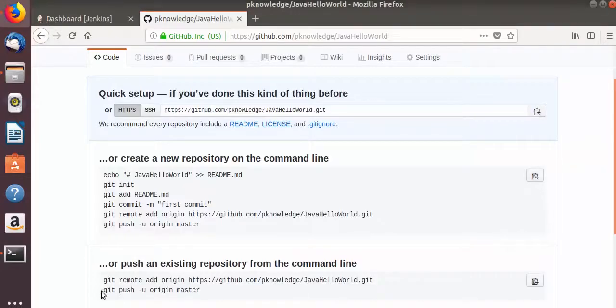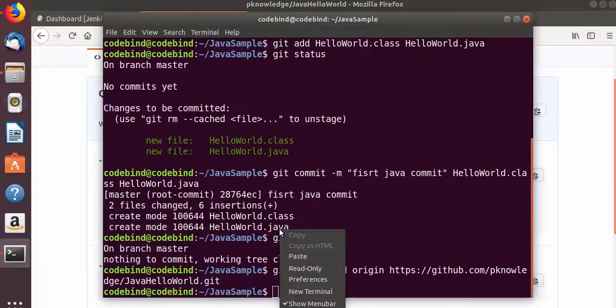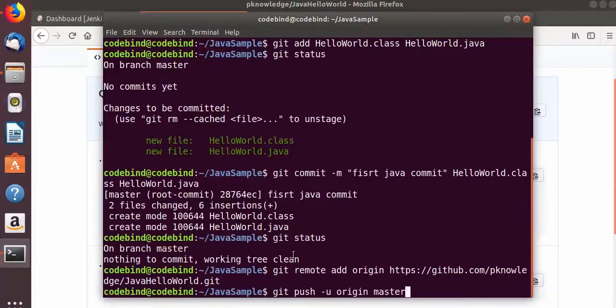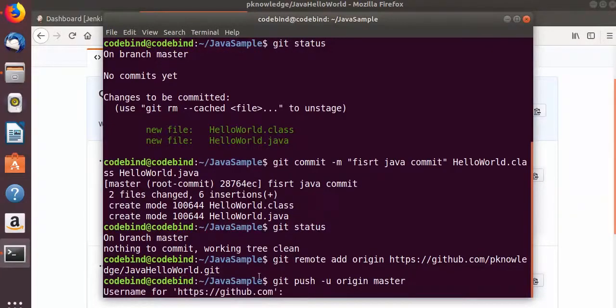Now let's copy the second command in order to push our changes to the repository. So I'm going to just copy the second command and go to the terminal, just right click, paste, and then press enter, and this is going to push our changes to the GitHub.